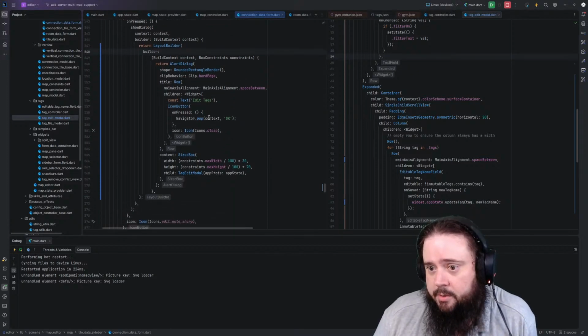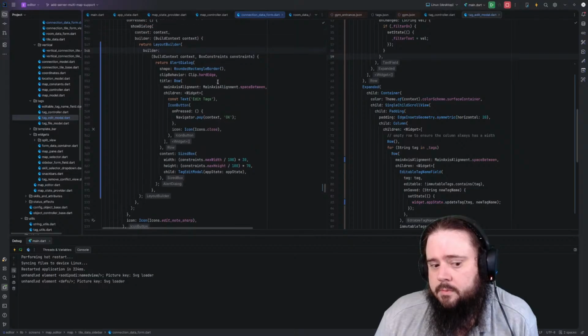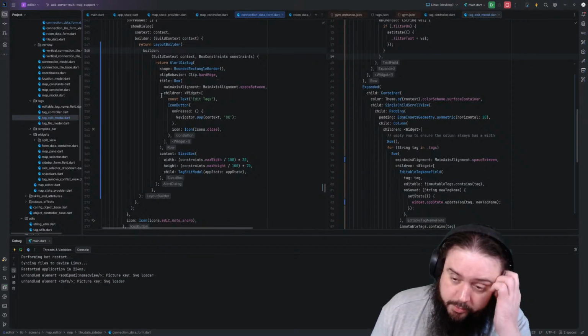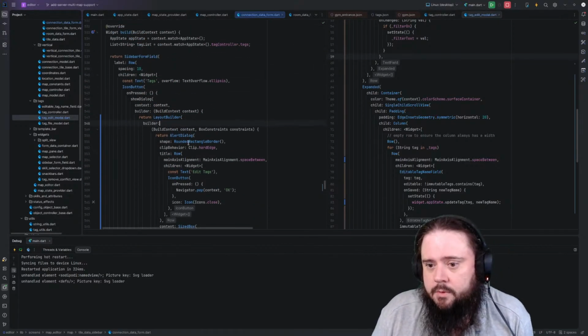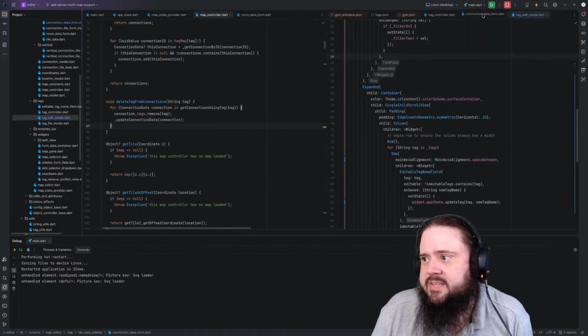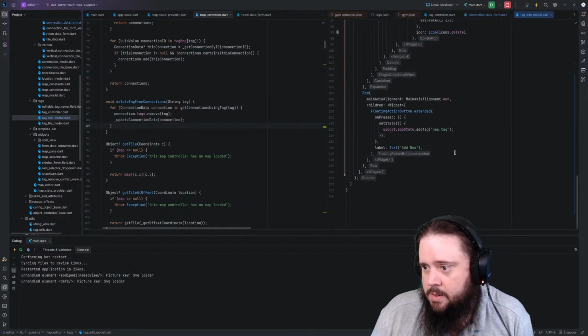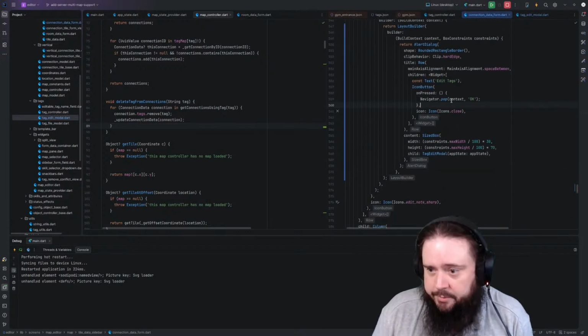Okay, so I've got my borders. I'm looking for alert dialog was returned. And then here I should be able to do the same thing I did here. Now in my alert dialog, which just wraps this now, Navigator pop context. Okay, right?